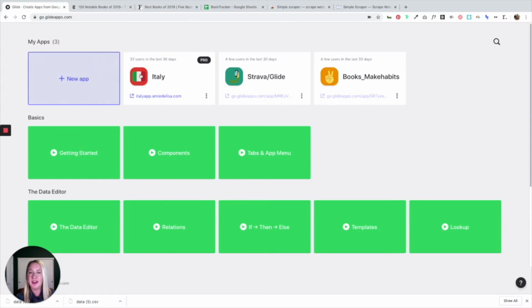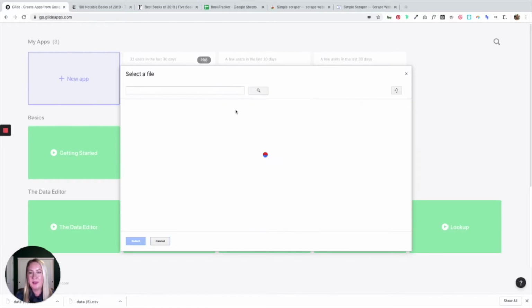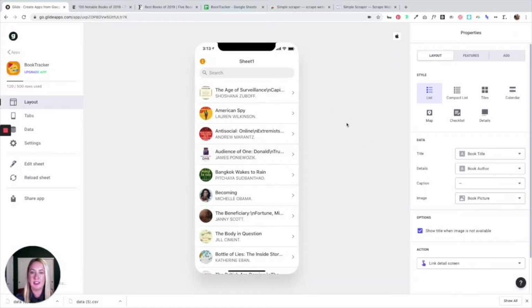Okay, so in this part, we are going to create our app within Glide. So once you are logged in, click New App, and we need to attach it to the Google Sheet we just created. So once this loads, we can do that. And now we just need to make this look a little prettier.